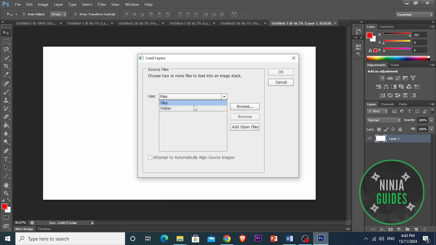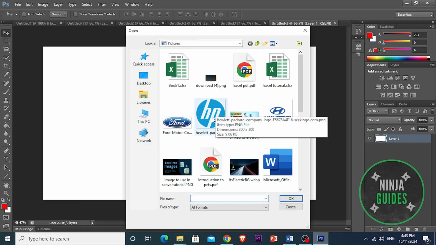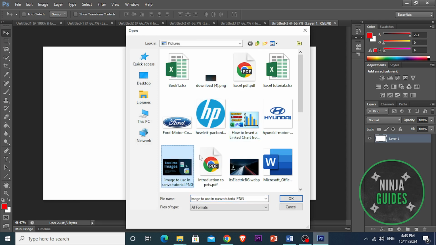Now here you can either upload individual files, or a whole folder. I'm just going to upload individual files. I'm going to click on Browse, and browse for the images I want to add. I want to add this image and this image. So you just select the images you want to add. Just Control and click. Okay, Control and click. Left click both the images and click on OK.